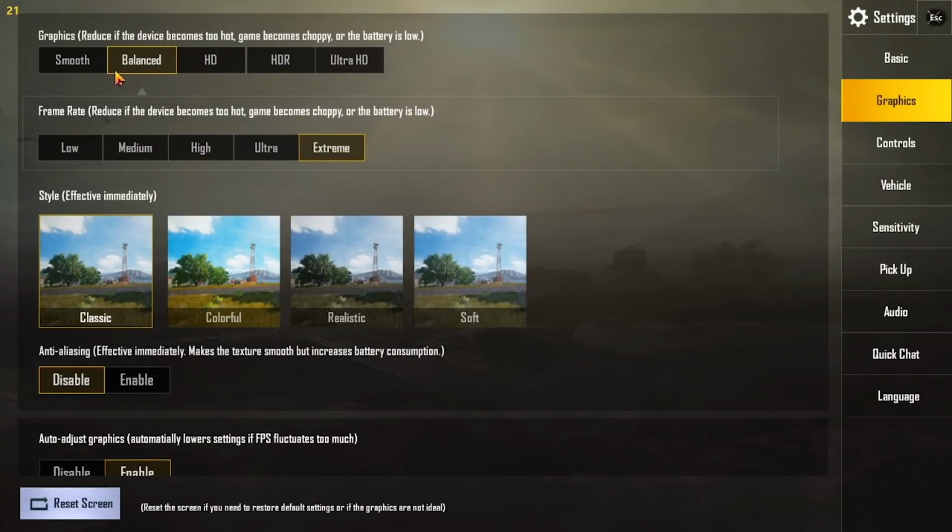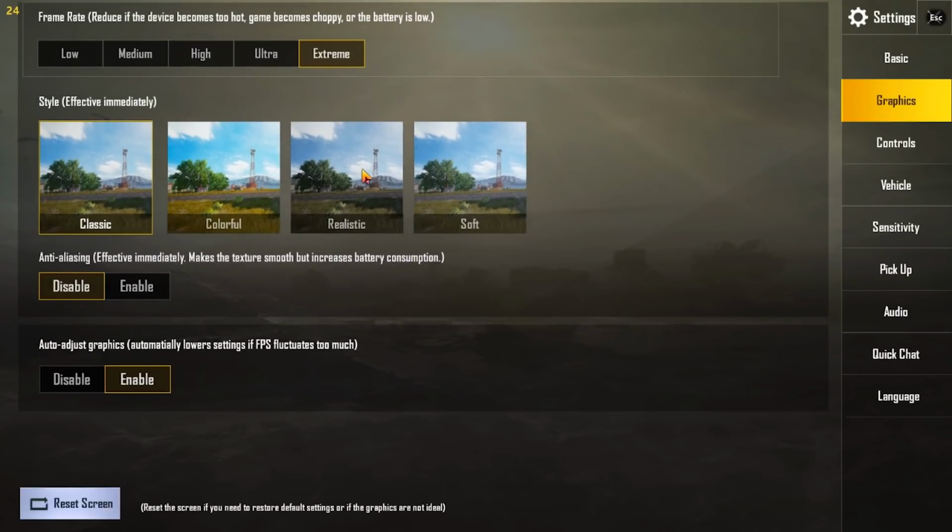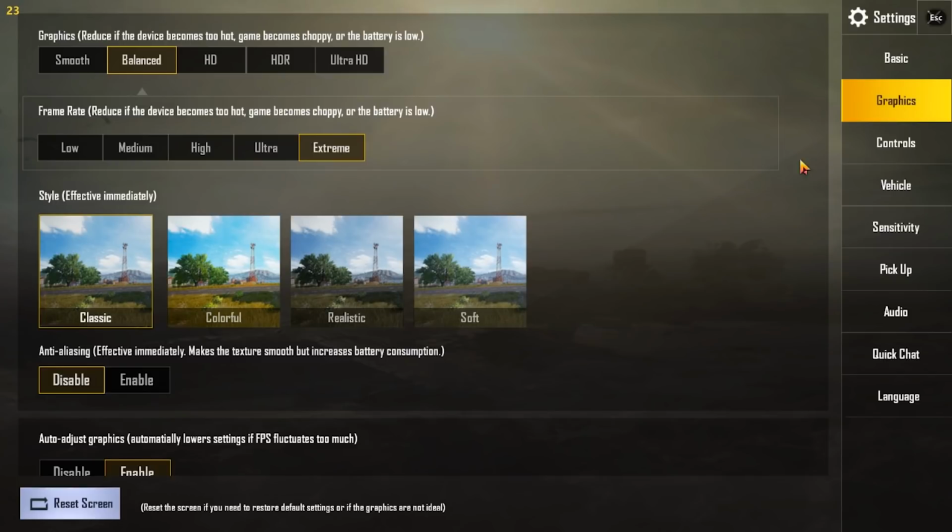Now let me show you the graphics settings. Normal graphics is set to balanced, as you can see, and make sure you set the frame rate to extreme. Otherwise, no matter how powerful your PC is, it won't touch more than 30 FPS. My FPS is just low because I am in game and screen recording at the same time, and I don't have a GPU. Leave the other things over here as they are.